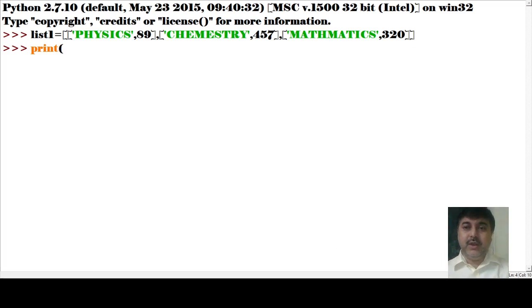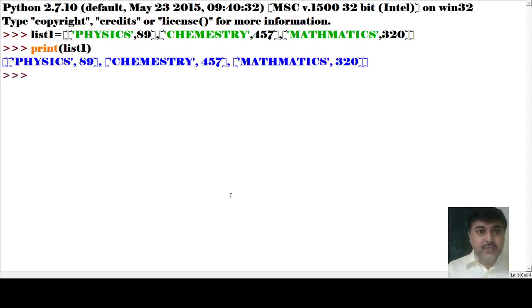Now here I will write which list I need to print. So list1. I am printing list1. Let us print list1 and see what happens. See, the values have been printed separately. So this is the way. In a list also you can make different sections, and those can be implemented.